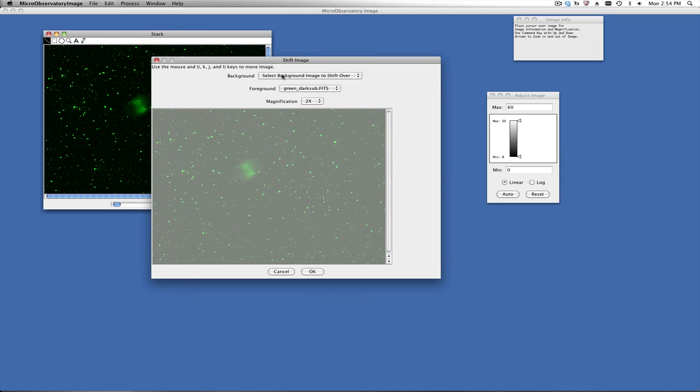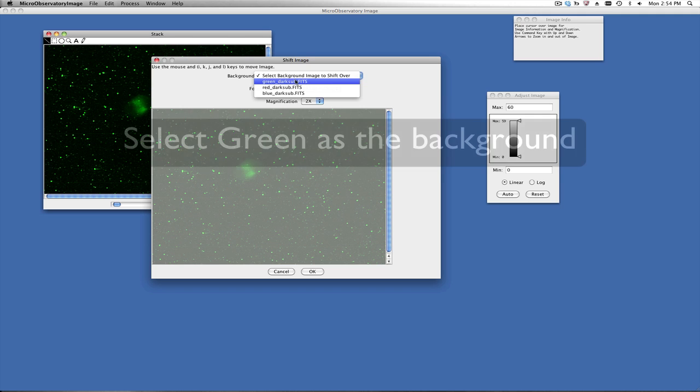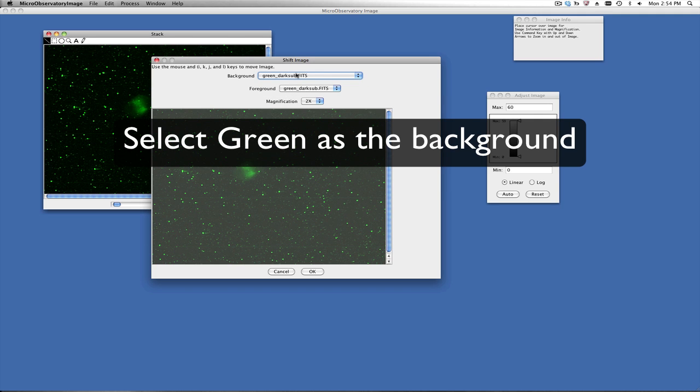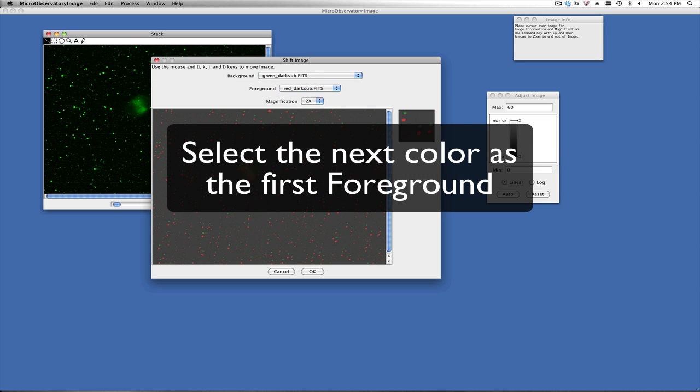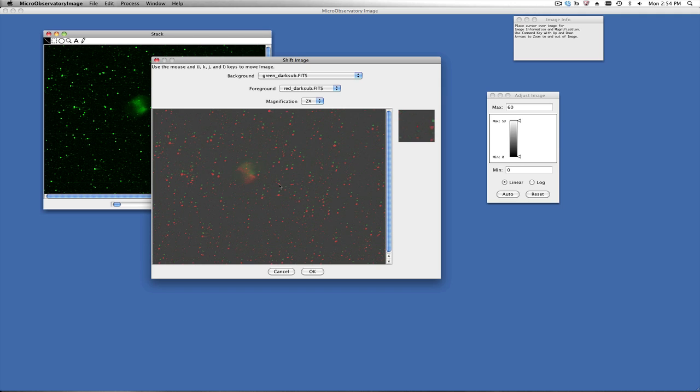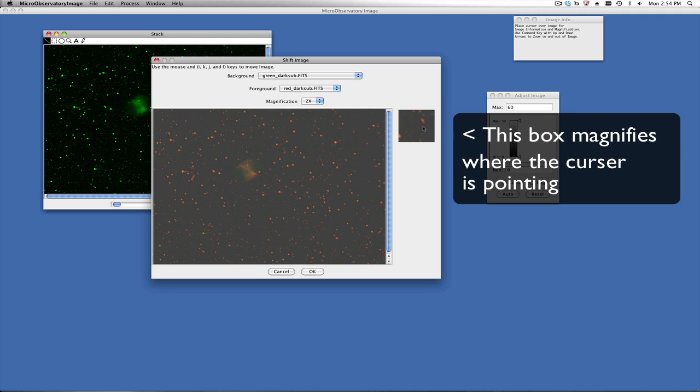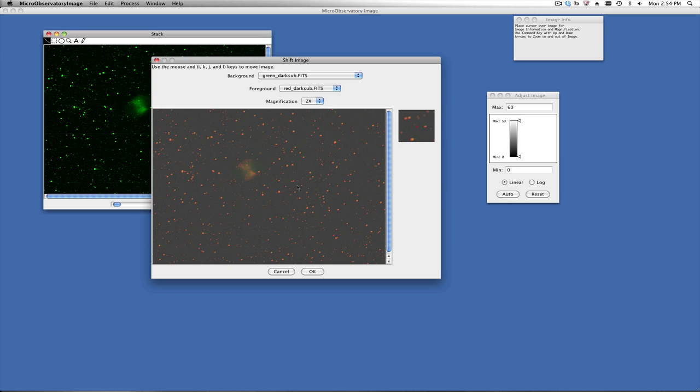Now we'll use this window here to shift the images in relation to each other. So for the background, let's choose green, because that's by far the easiest to shift over. And for the first foreground, we'll select red. Now you can see that they're off from each other. So we can either use the mouse to click and drag to line them up as best we can. You can also use this little box over here to see your magnification. So as I drag around, you can see how the things change in relation to each other.